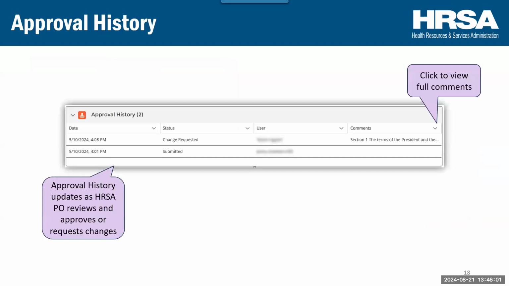After submitting your report, you can track the progress through that approval history section that we looked at earlier. As the HRSA PO makes decisions, you can see if it was approved or if changes are requested. You can also see all comments that were added when the report was submitted, approved, or change requested. On the right side of the screen, there's an arrow that you can select to view the full comments.